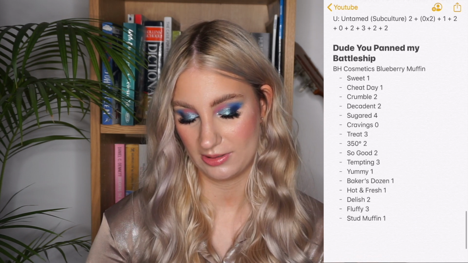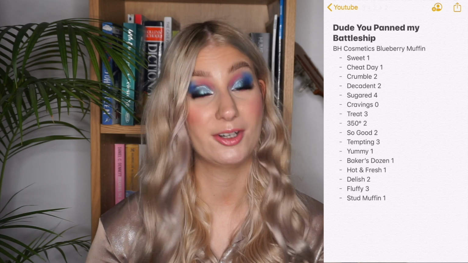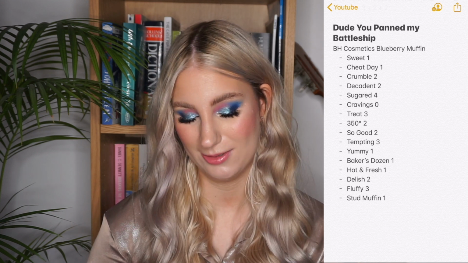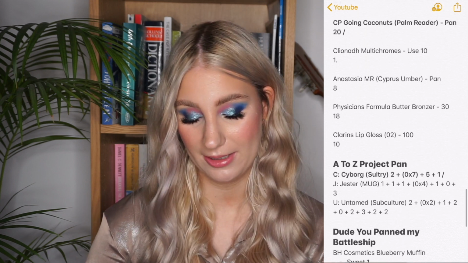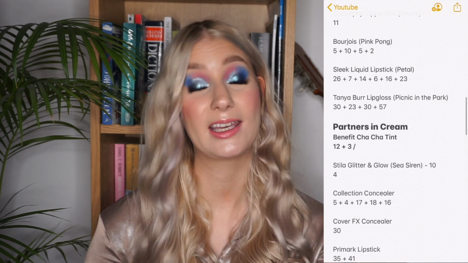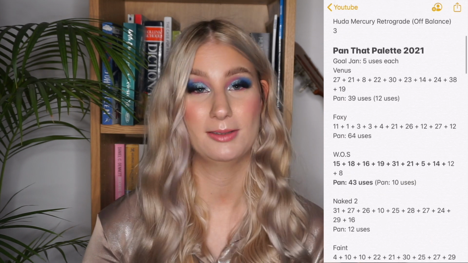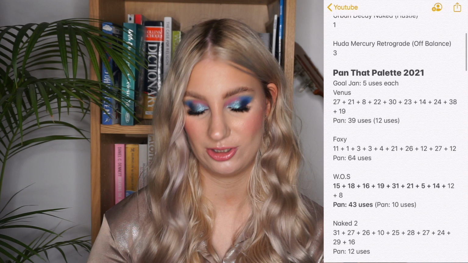So down at the bottom you can see, for example, my newest project is my Digipan Mesh Battleship, and down here I'm tracking each use for each eyeshadow, so you can see where I am with everything now. But yeah, that's basically how I organize, and that's how I keep track of all of the eyeshadows that I'm panning, as well as all of the items in general, and how I track my usage.